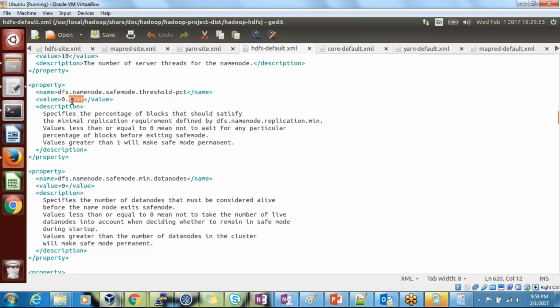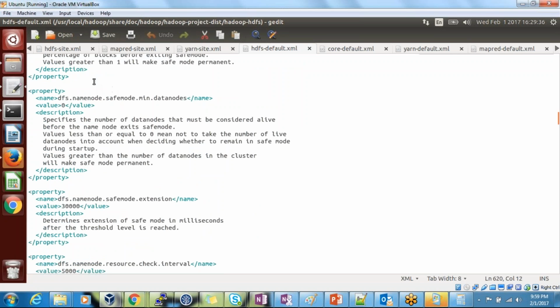the minimum copies. Okay, so values less than or equal to 0 means not to wait. If you keep it 0 here, you no need to wait. Your name node will come out automatically from the safe mode if you specify 0 here, right? That's the one we need to understand.